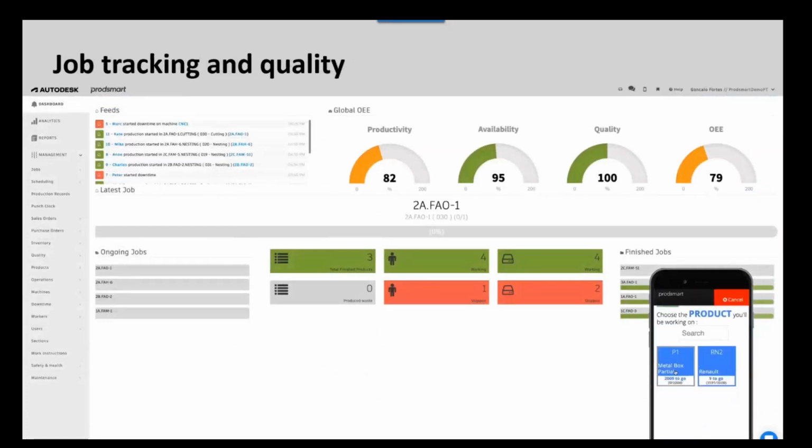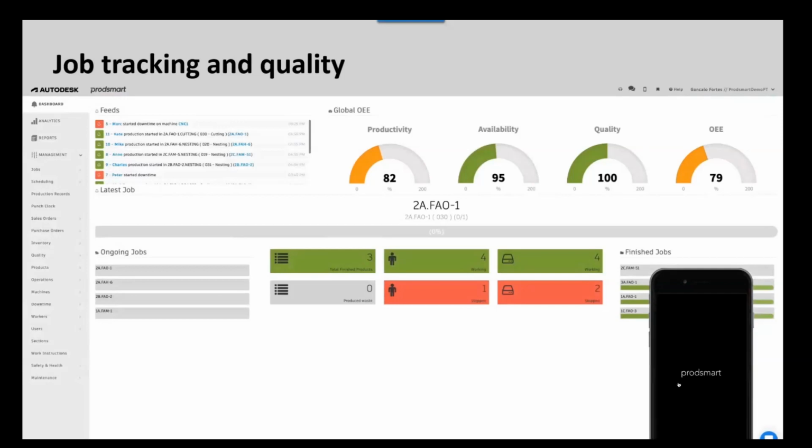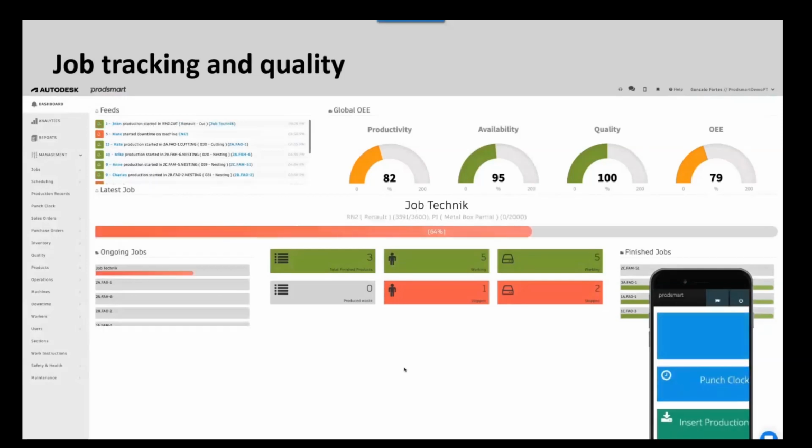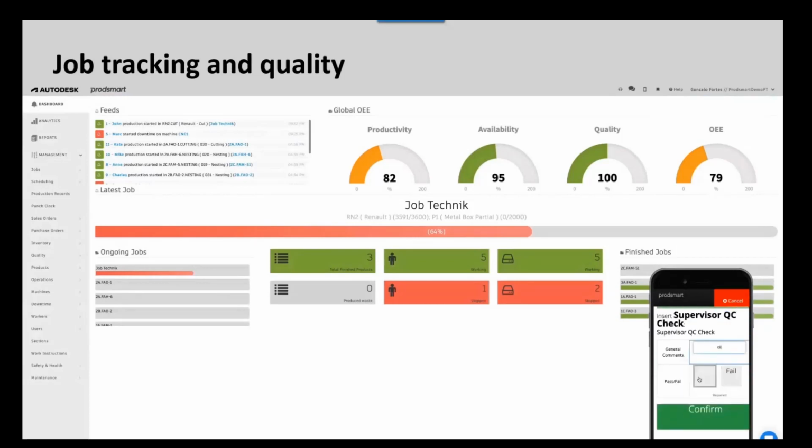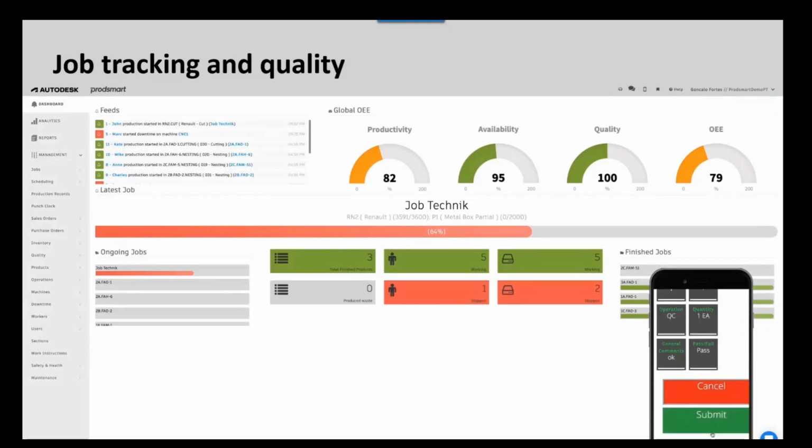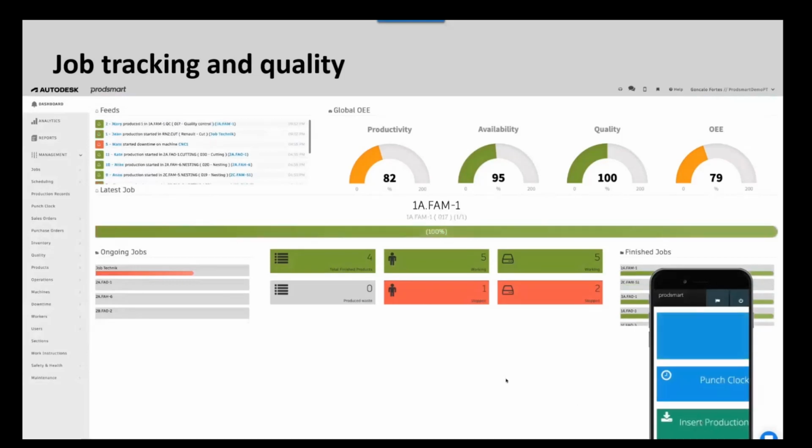Here we can see the main dashboard, which will update in real time as jobs are started and finished. The aim here is to show the flow of information. The dashboard shows the latest job in the middle with the feed updated as job statuses change. Likewise, the global overall equipment effectiveness displays update.